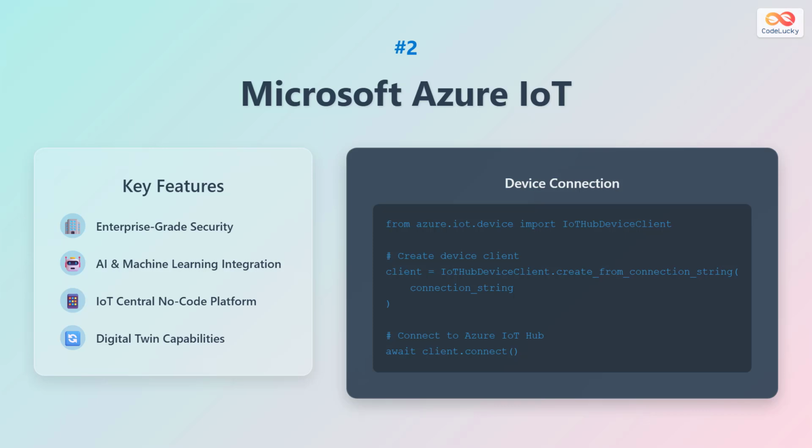Next, we have Microsoft Azure IoT. It provides enterprise-grade security, artificial intelligence, also known as AI, and machine learning integration. It has IoT Central, a no-code platform, and digital twin capabilities. The code snippet shows how to create a device client using the Azure IoT device library and connect it to the Azure IoT Hub.